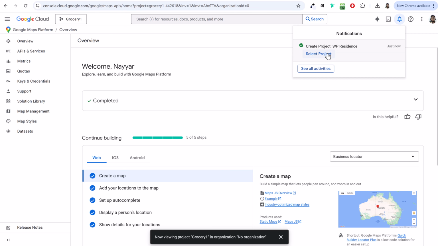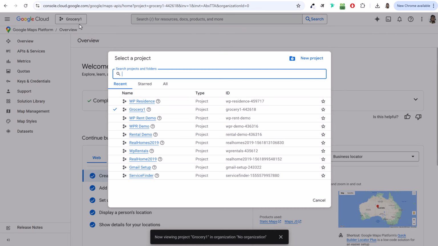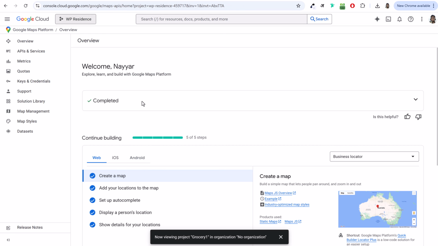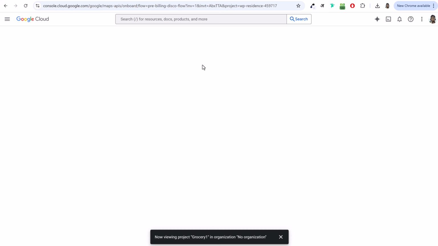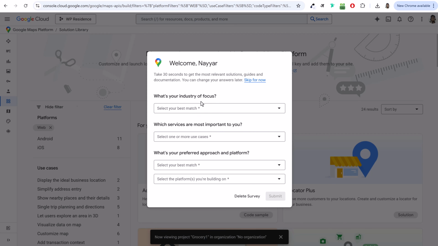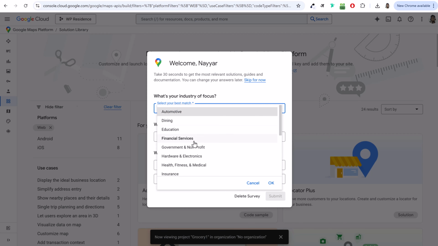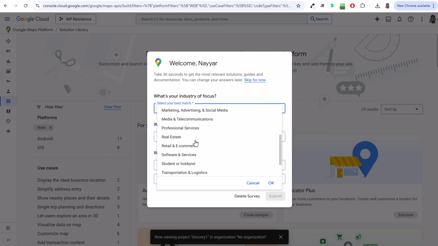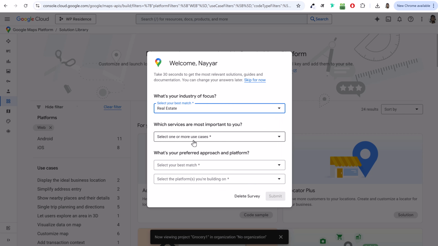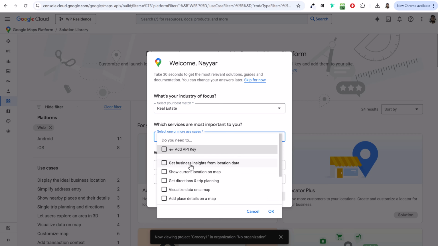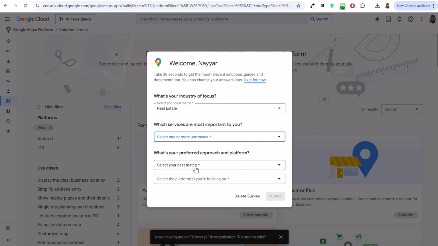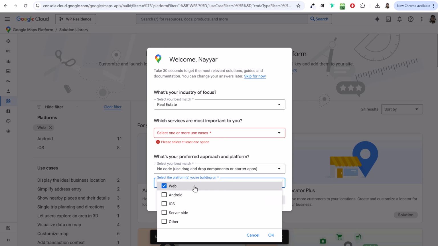Now you can click on select project, or you can select this drop down and select WP Residence or whatever project you have just created. Now, if it asks you some things, you can just select what type of website it is, and I'll select real estate website. Which services are most important to you? You can select anything from here. Just to save some time, I'll select web.